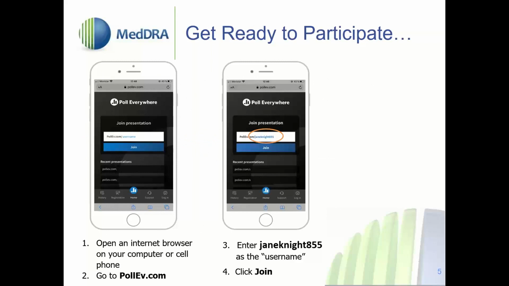I mentioned there's going to be some quizzes. This is how we'll do it. You can participate either with a mobile phone or with your computer. What you need to do is open an internet browsing session and type into the URL field at the top, polev.com. Then it will ask you for a username. It's completely anonymous, so we don't want your own name. You need to put my name, so Jane Knight 855. You enter that, as you see on the screen now, as the username, and that will allow you to join and link you up to our presentation.